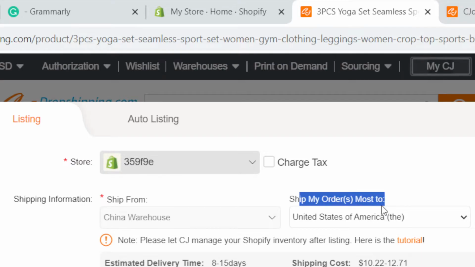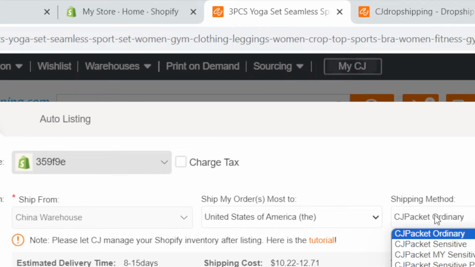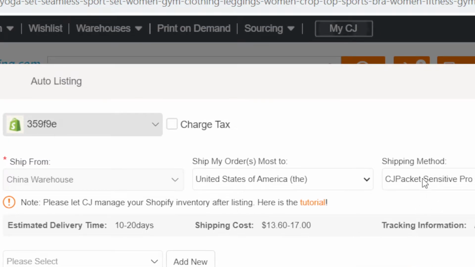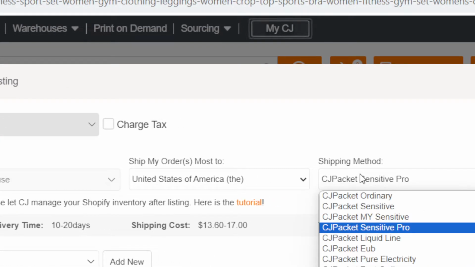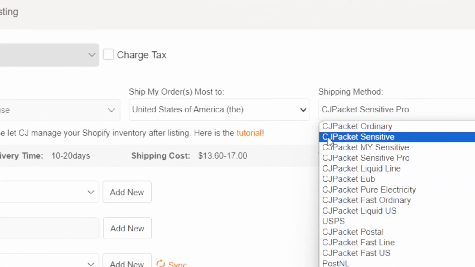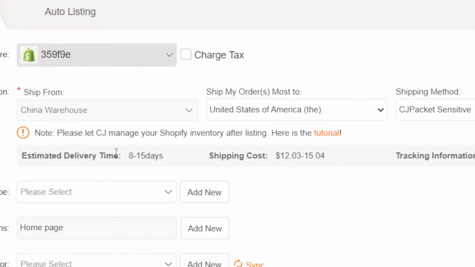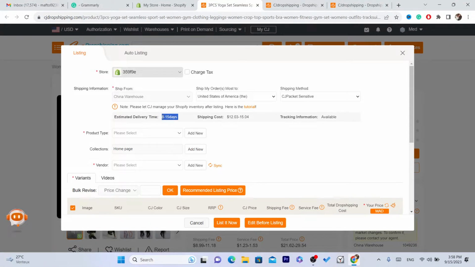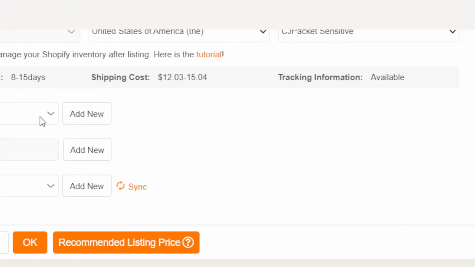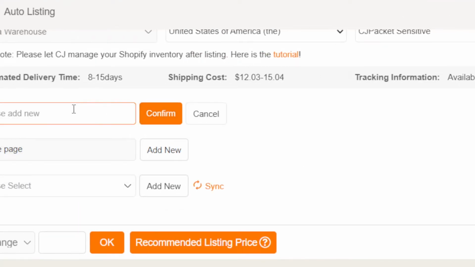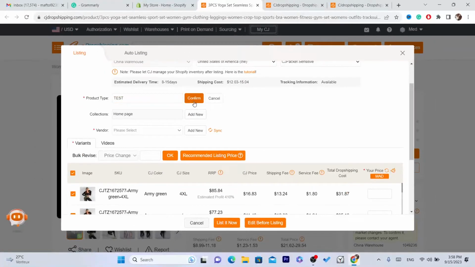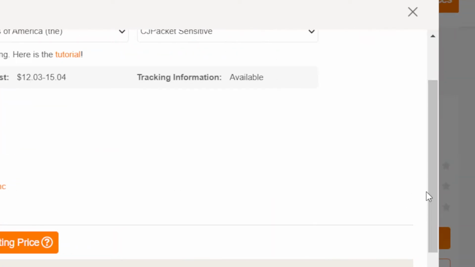And ship my order to, you want to select United States, because most people that are going to buy your products, they are going to be from United States most of the time. And make sure you select CJ Packet Sensitive Pro. This one is faster, or you can just select CJ Packet Sensitive, from 8 days to 15 days. Usually it arrives in 8 days. Now the product type, you want to click add new, and then you want to click, for example, test or whatever. Click confirm here, where it says vendor, you want to add test. It doesn't really matter. And here the price.